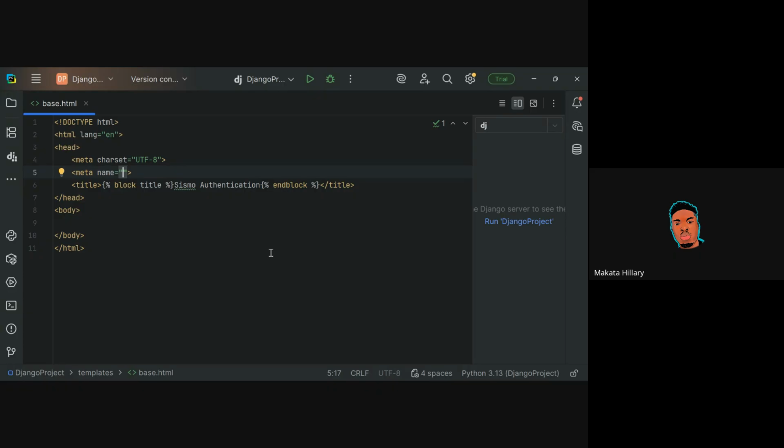So for example, this time around, you are not working inside your head tag. You are done with this head tag. Now we are working in our body. So the first thing now is to define a tag named nav, NAV. Then you close this tag.